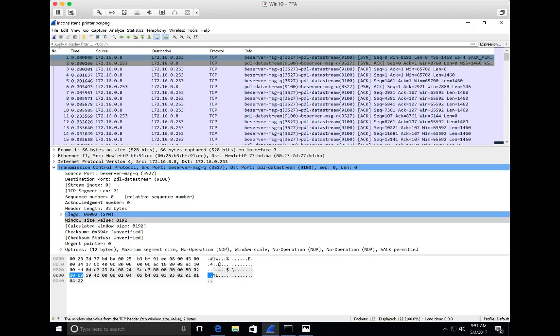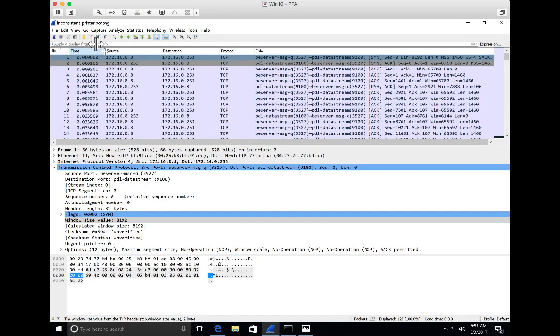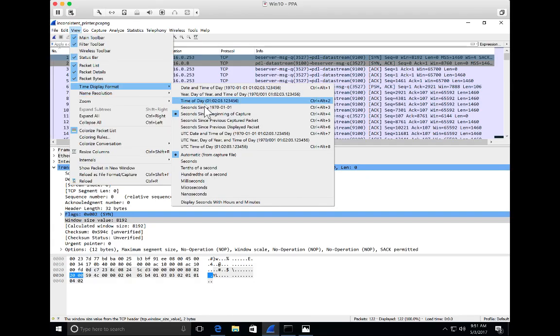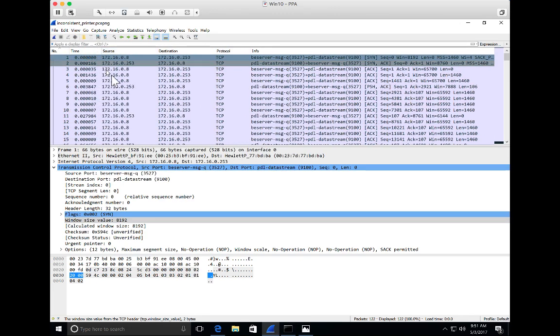Since we're concerned about the timing of things, one thing that might help us is to adjust our time column so that it's actually showing us a little bit more helpful values. Right now it's showing us time since the beginning of the capture, so it's cumulative, but I'm going to go to view up here in time display format and change that to seconds since previous captured packet. And when I'm looking at a single conversation, this is how I generally like to look at this time column. Not as useful looking at seconds since the previous captured packets if you're doing a capture with multiple conversations, but for a single conversation, I think this works really well.